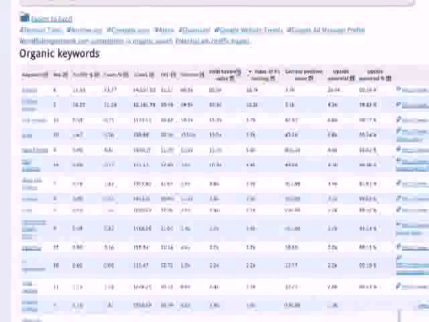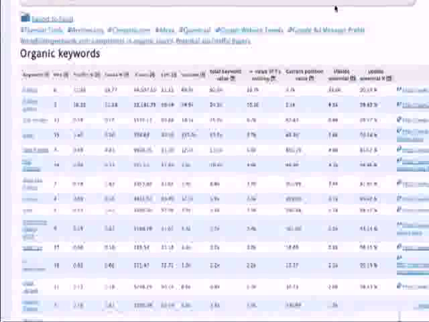So we can export this, we can start massaging this list, we can start organizing it and creating our information architecture, and we can look at some of the big players in a space and find out what their valuable keywords are, which is really, really incredible insights to have.